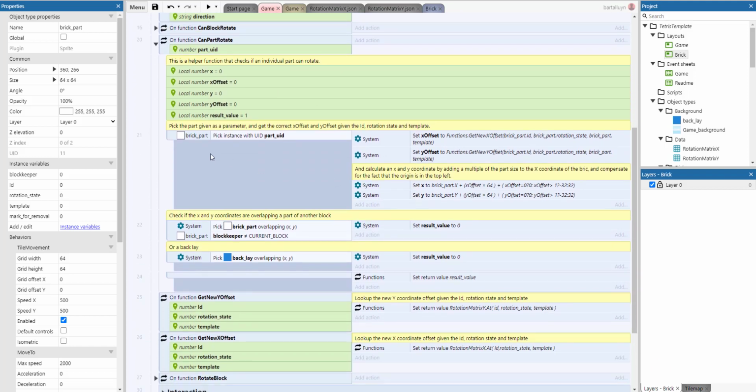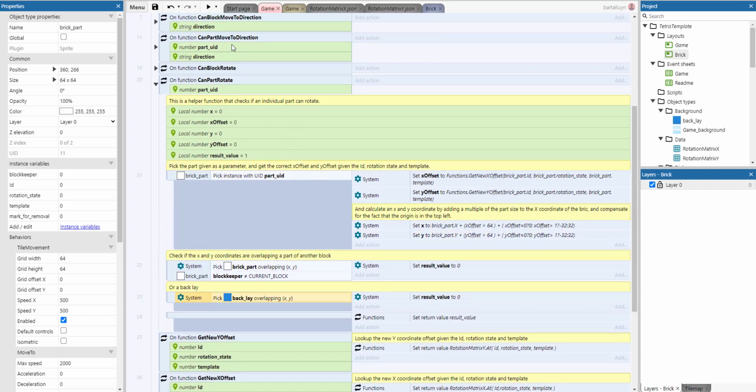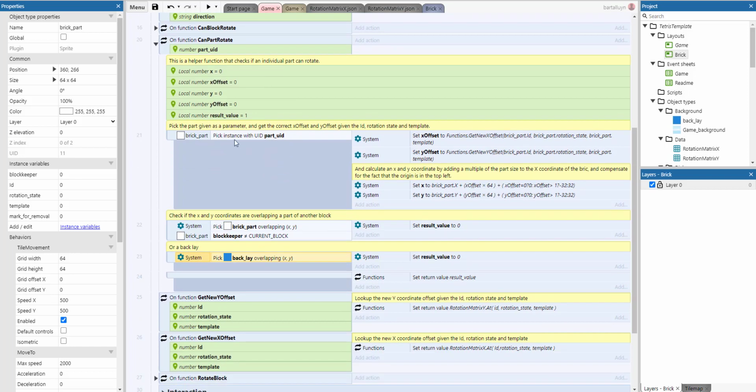And again, we just pick the brick part which we're checking, and we set the x and y offset using another function, doing get new x offset and get new y offset. Using the x offset and y offset, we calculate the x and y temporary variables, and then we check if it's overlapping that x and y, just like we did with the can part move to direction actually.